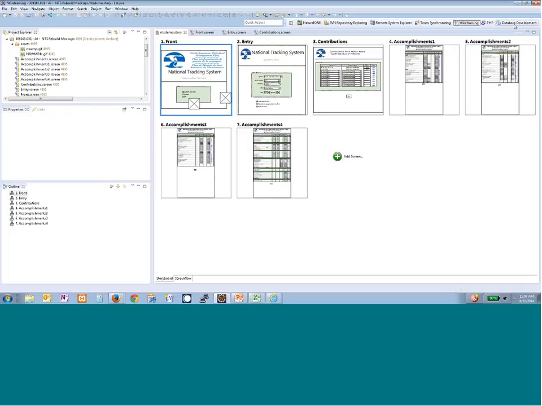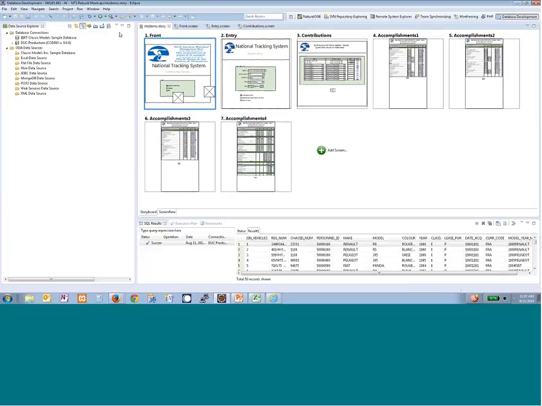What was up next here? Oh, database development. If we go back to look at a different view, and let's take a look at database development. And I'm going to, I guess I should back up a little bit.